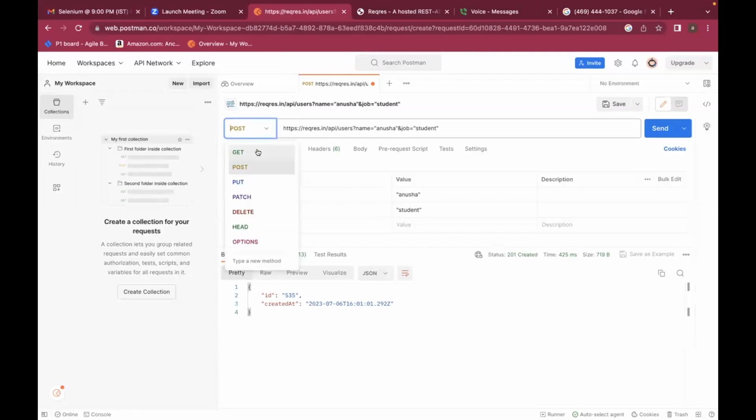But again, there is some other way also to identify if your request has been successful or not. Not always will your request be successful. You can also check it by a small concept called the HTTP status code. In your response, at the bottom of the screen in Postman, you will get the response ID, created, Anusha.